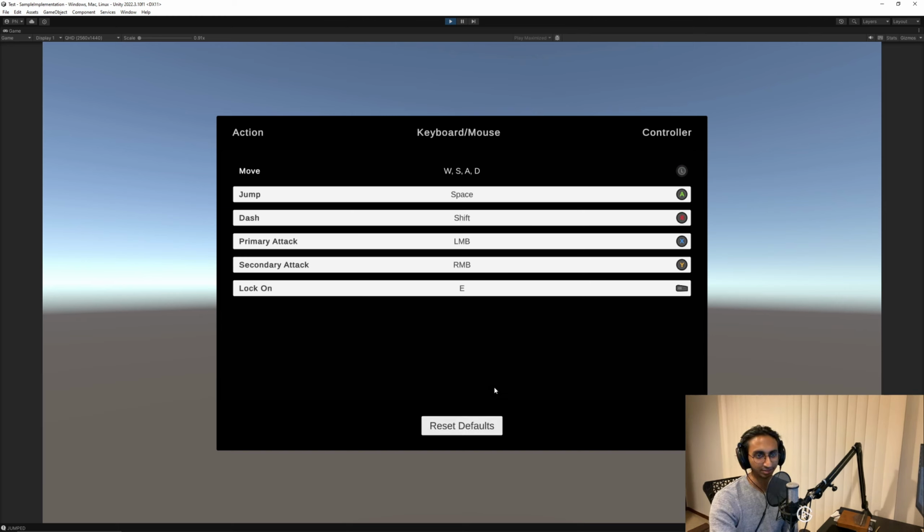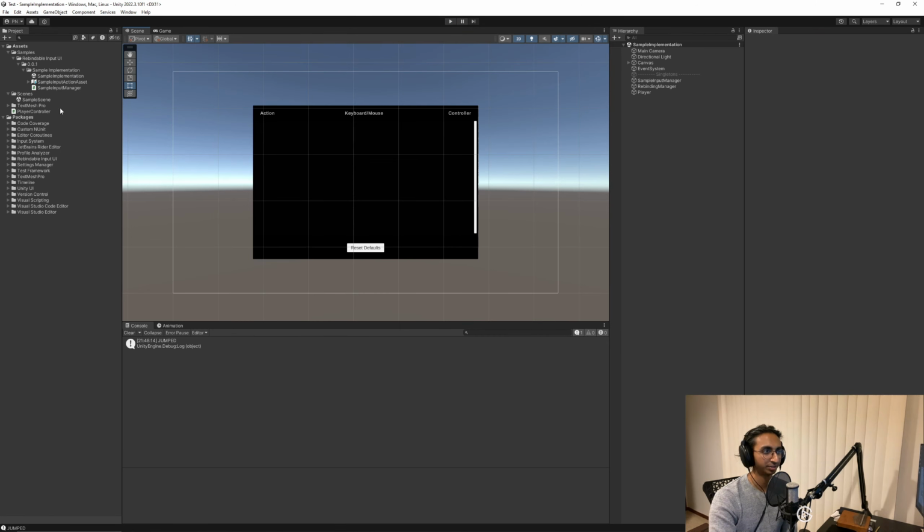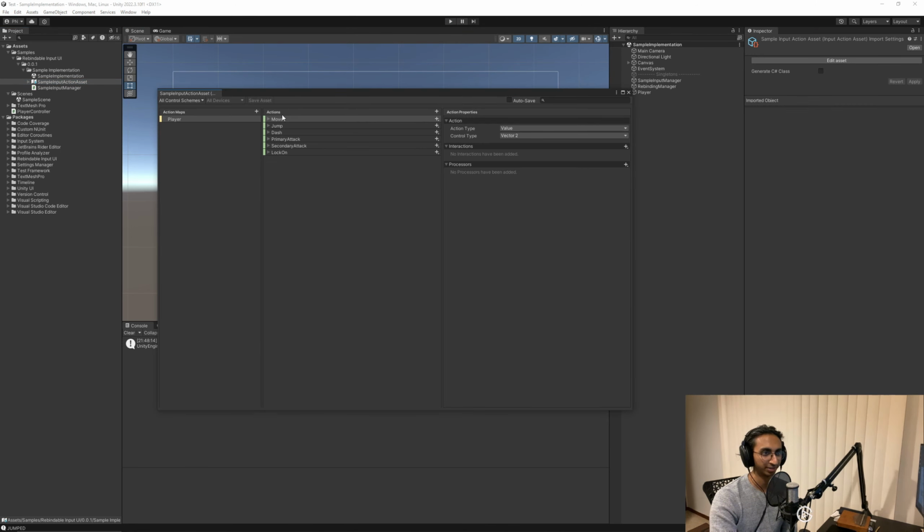And you can reset to defaults, and all the changes get saved. So when you close the project and open the project, all those binding changes stay. All the bindings that are showing up here in the UI are essentially directly grabbed from an input action asset. And it's pretty much as simple as dropping a UI prefab in, and it just knows how to pull everything from the asset accordingly to build the UI.